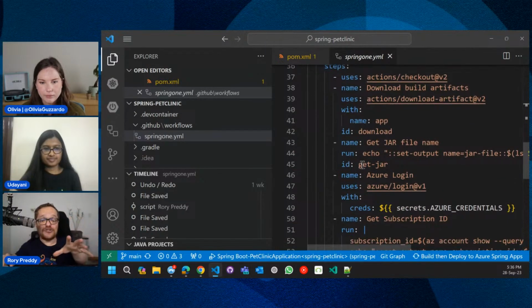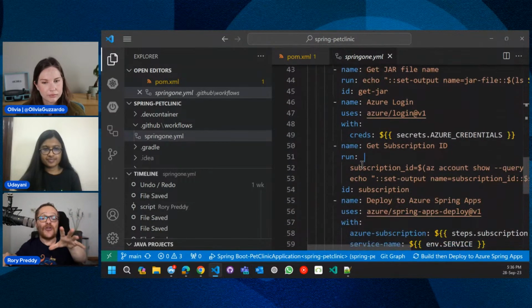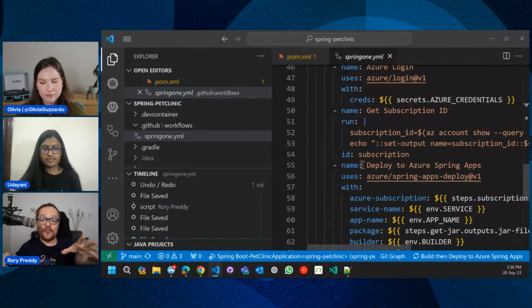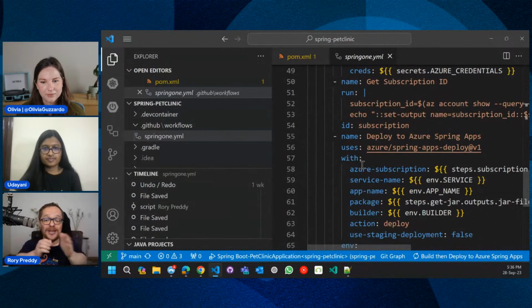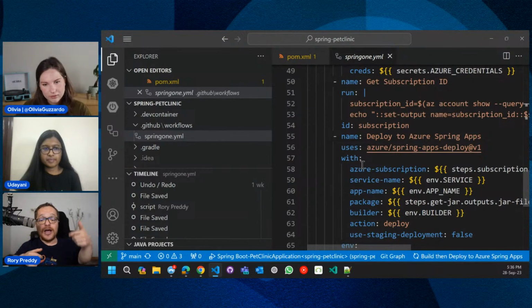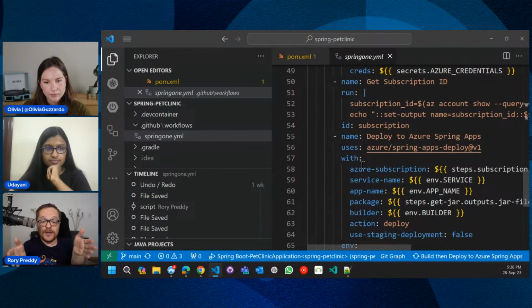So I'm going to get that jar file in my deploy stage. I'm going to log into Azure. And then I didn't even know this before, GitHub Copilot tells me I'm going to deploy to my Kubernetes cluster using the deploy to Azure Spring Apps action. Okay. Now, I've got my Azure subscription. I've got my service name, my app name. I've got my package, which is my jar file. And then I've got my builder, which is a cloud native build pack.